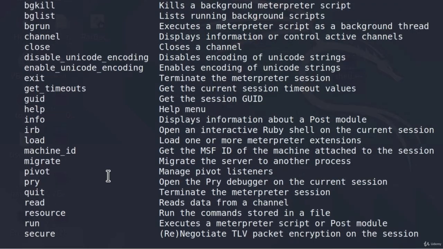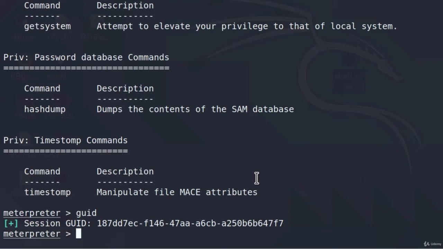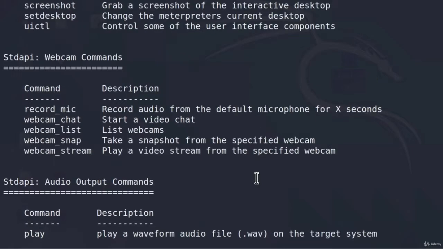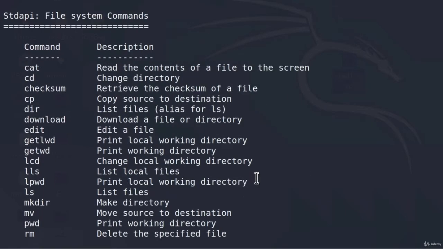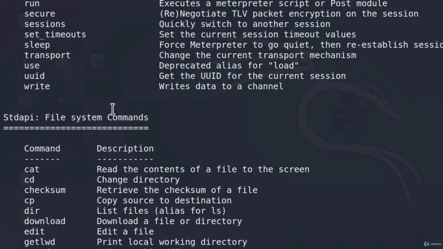I believe the getuid command is right here. Here it is, getuid, get the session UID. So if I type that right here, it will tell me the session UID. We also know the command getuid, and this will tell us which user we are on the target machine. Okay, so these are just some of the core commands, and of course you can experiment with others, but some of them we're going to cover later on. For now, you can just read through this menu and go to the file system commands.